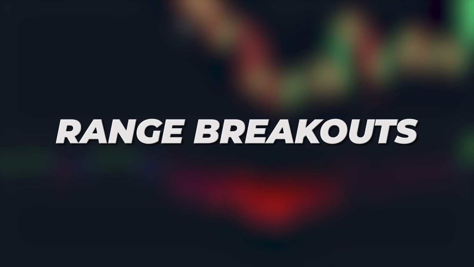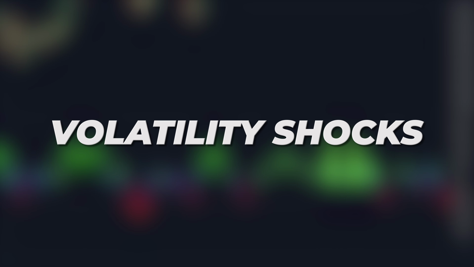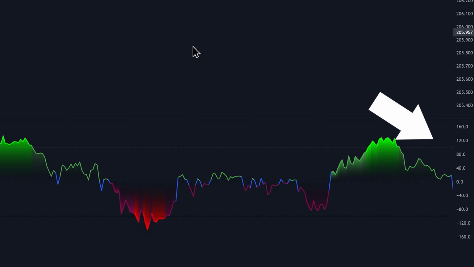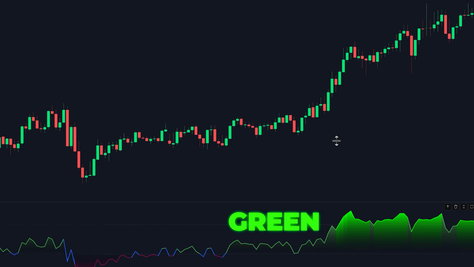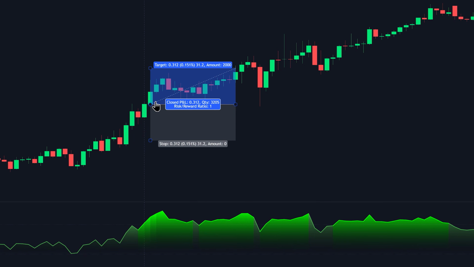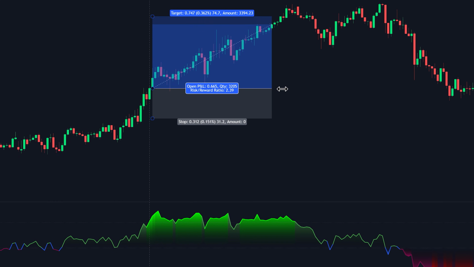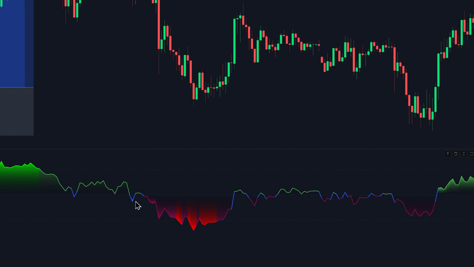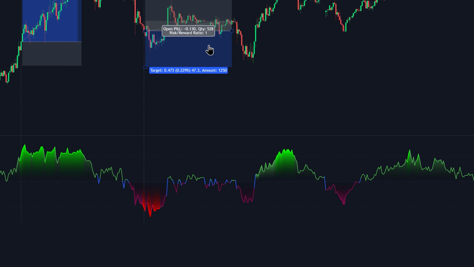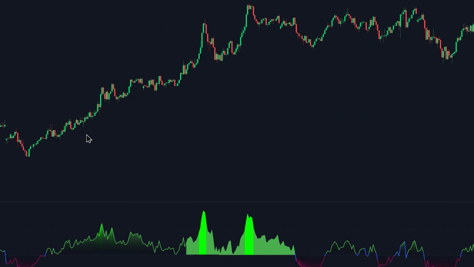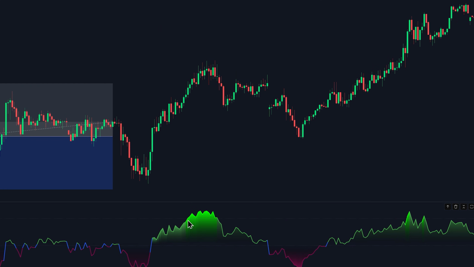Second use is range breakouts and volatility shocks. Because the range is dynamic, the plus or minus 100 region marks the edge of what's normal right now. When GBP-JPY's oscillator blasts well above plus 100 with bright green while price is breaking resistance, you are seeing a real expansion move, not just a random spike. The same when it dives below minus 100 in red as support fails. That can signal a breakout that's running hard or an exhaustion push that's almost out of fuel. You still need structure and price action to decide which, but the oscillator tells you this is not normal volatility anymore.